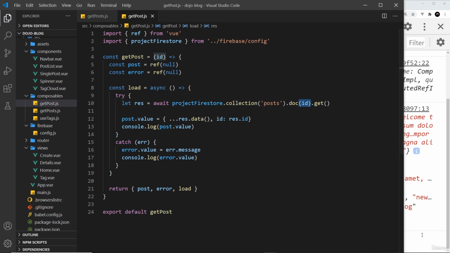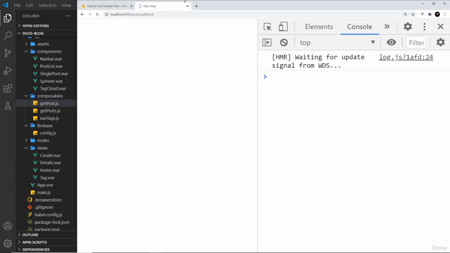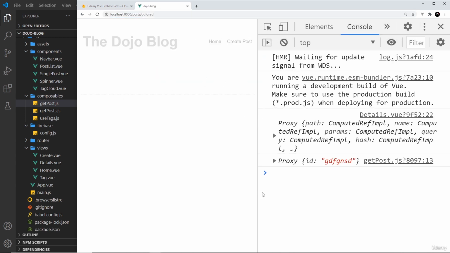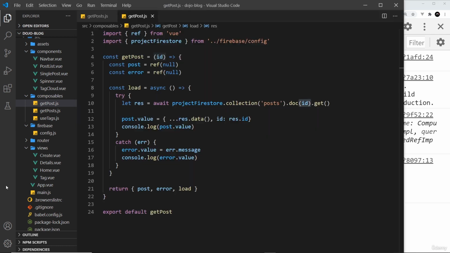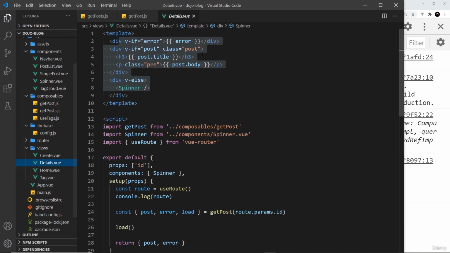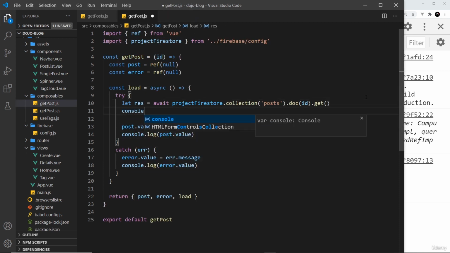Okay, so what if we try to pass in an ID that doesn't exist? For example, if I go to some random ID that doesn't exist, then obviously we're not going to see that post, and we get this weird object back with just an ID property right here. So instead what we want to do is throw an error, and then we can output that error inside details right here, to say something like that post does not exist.